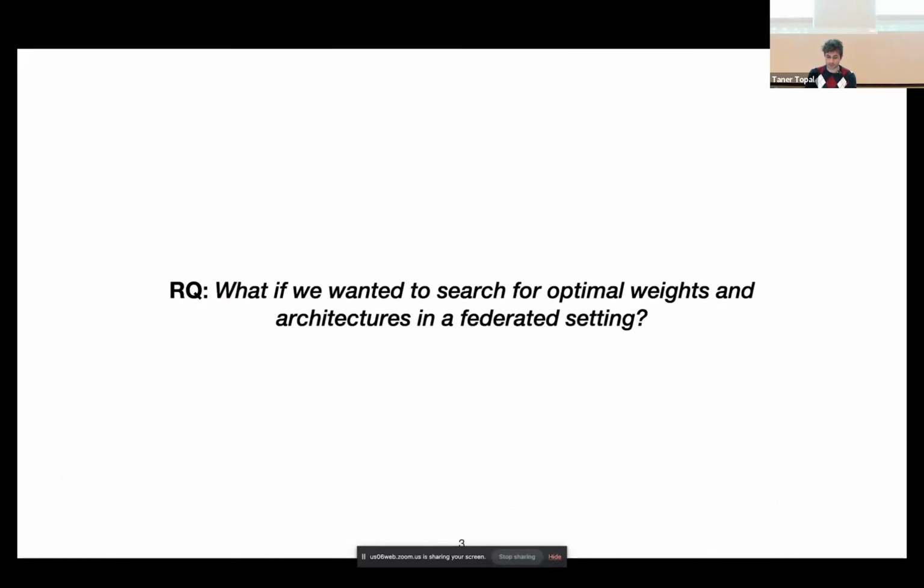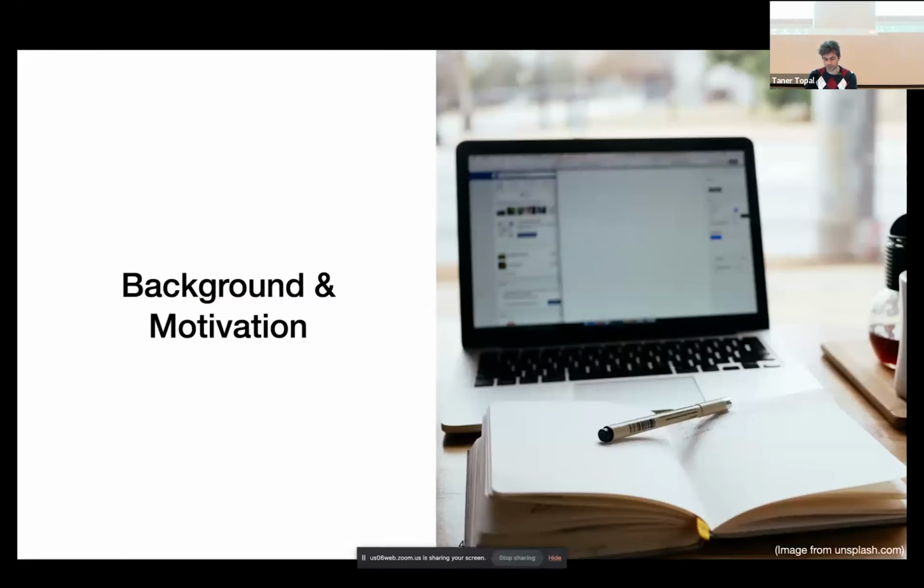Right. So the research question that we asked is, what if we wanted to search for optimal weights and architectures in a federated setting? Slightly different to the previous talk, though. So some background and motivation.